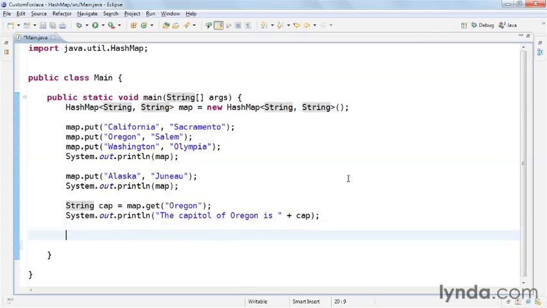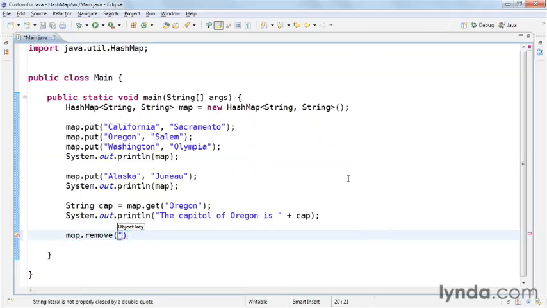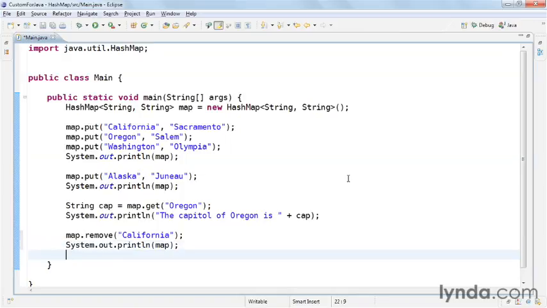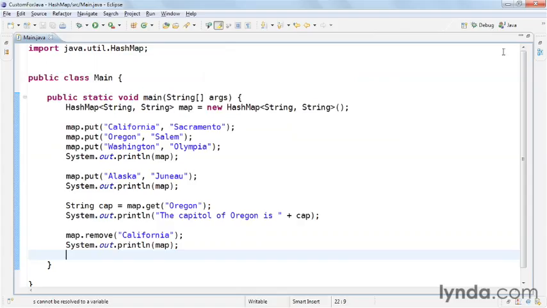Next, I'm going to remove an item. With the array list, you removed an item by its index position. But remember, a hash map isn't in any particular order. So if you want to remove an item, you refer to its key. So I'll call map.remove, and I'll pass in California, and I'll print out the map, and I've removed California, and I'm left with the 3 remaining states.